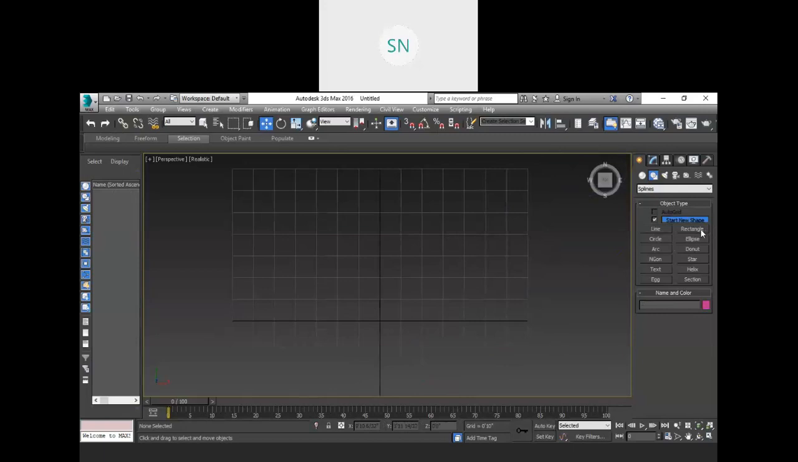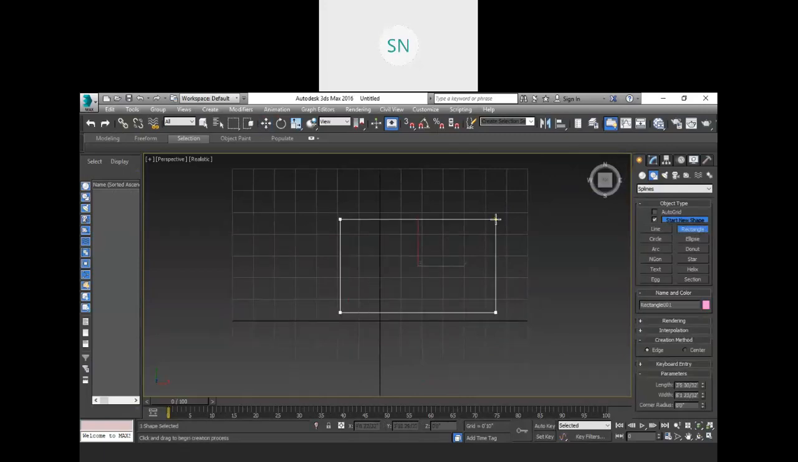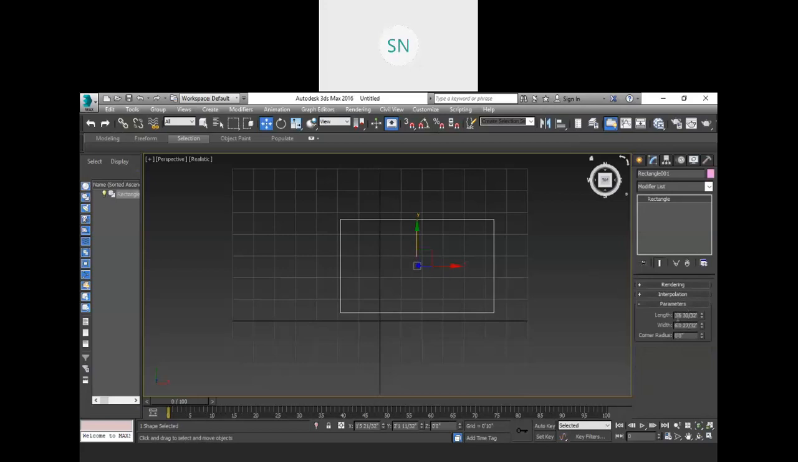And next we have rectangle. Simply you can create your rectangle, then go to the modify panel, and here you can provide the parameters, the length 2 feet, width 4 feet, and corner radius also we have. See, so if you want a filleted rectangle, then just increase this corner radius.